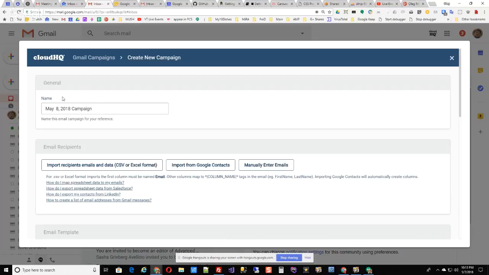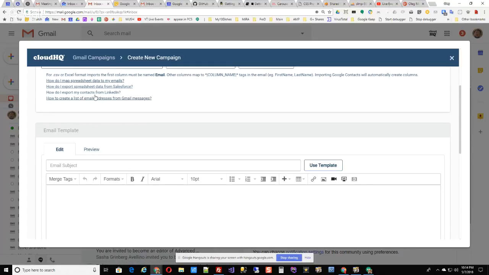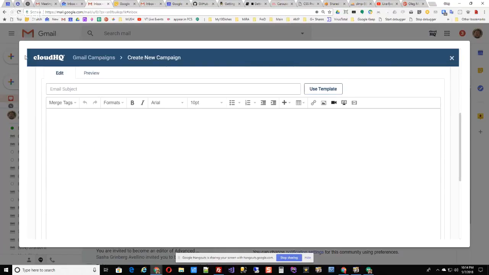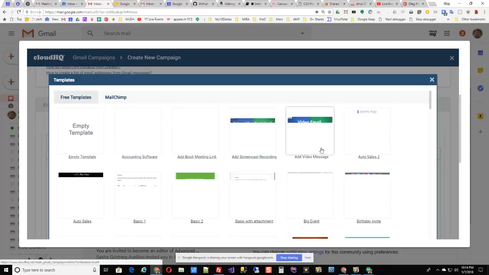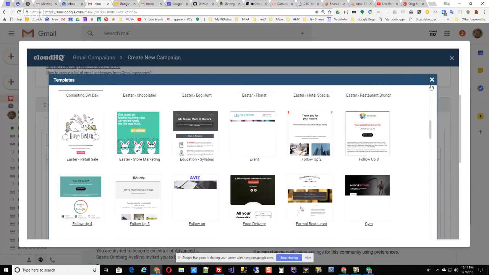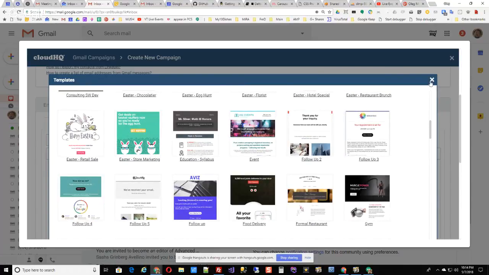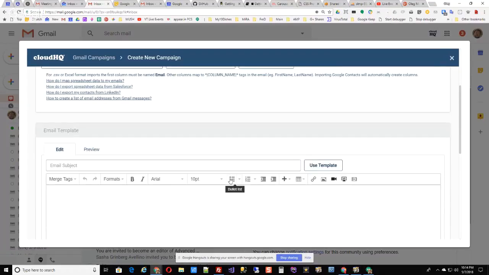So once you put in the name, get your recipients in there, and they have help if you need help. Then it shows you here kind of a template for the email, which you can use one of their existing templates by clicking here, and it comes up with all kinds of different templates you can use, or you could just type in your own message and make your own. And they have formatting here, kind of like a little editor. So you create your message.